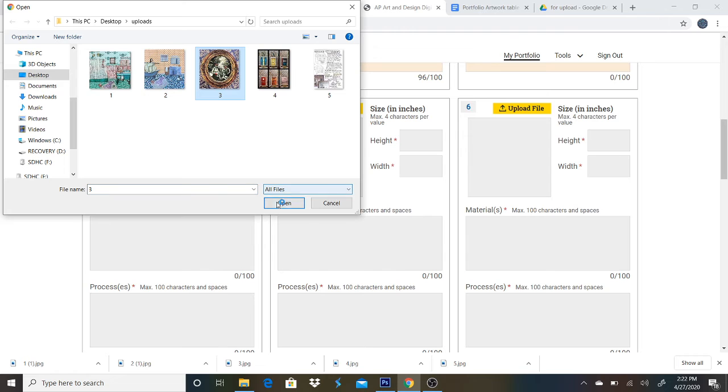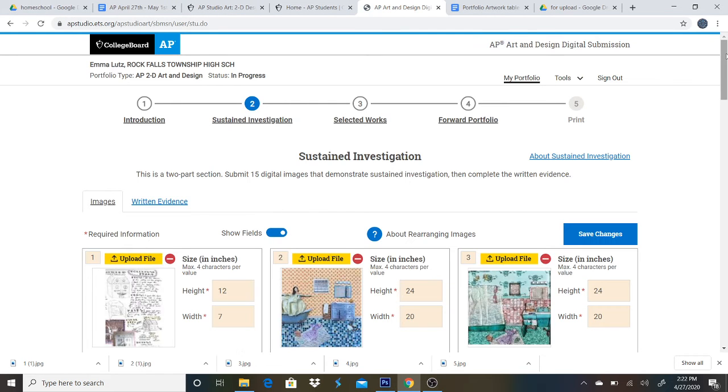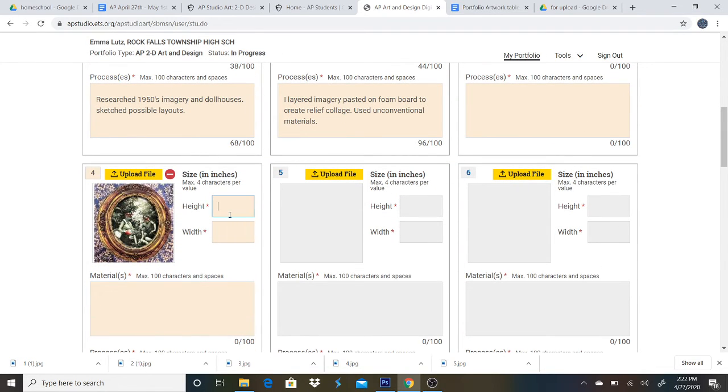So this is a detailed image of a larger work. For height, put NA. And width, put NA, because they're not seeing the full dimensions, so it's not applicable to talk about here, okay? But everything else will still stay the same. Your materials would still be the same, okay? So that's what you need to know there.